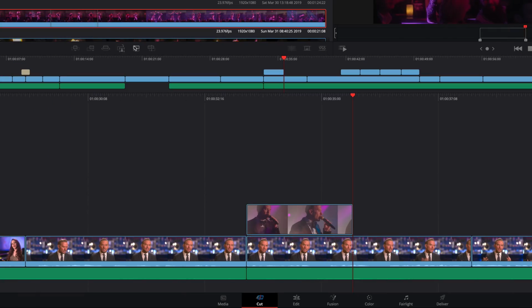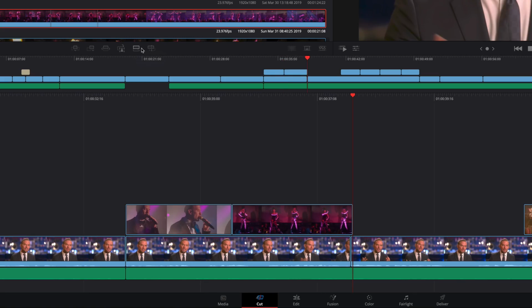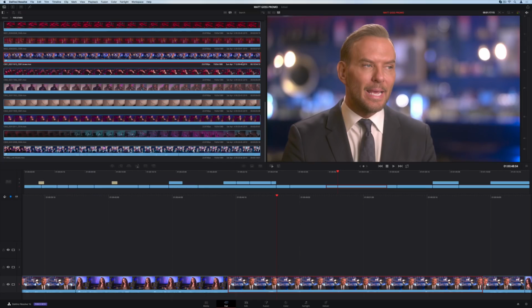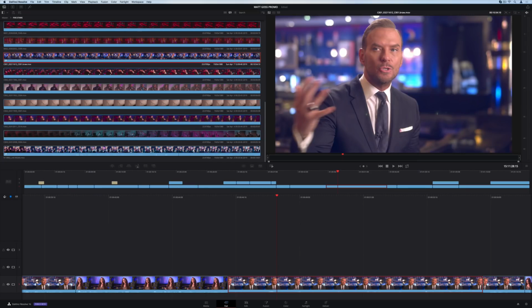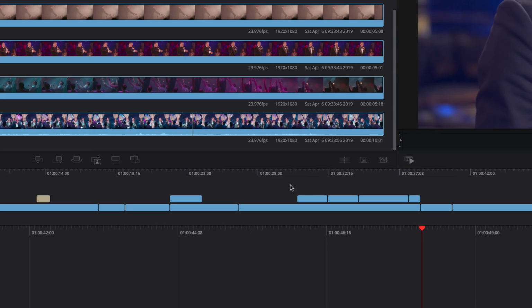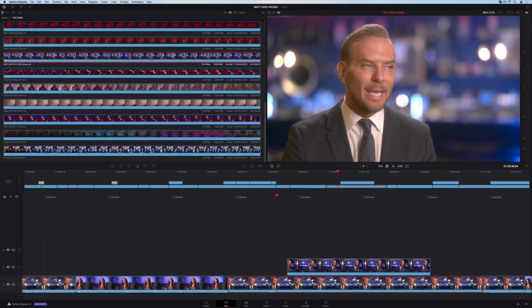You can also create a cutaway by editing a clip above the main video track. Source Overwrite is great for making perfectly timed cutaways. Just open a clip in the viewer and then tap the F key to match frame with the clip in the timeline based on timecode. Now just mark the portion of the clip you want to use and click the Source Overwrite button. The new cutaway shot is placed on top in perfect sync based on the matching timecode of the clips.